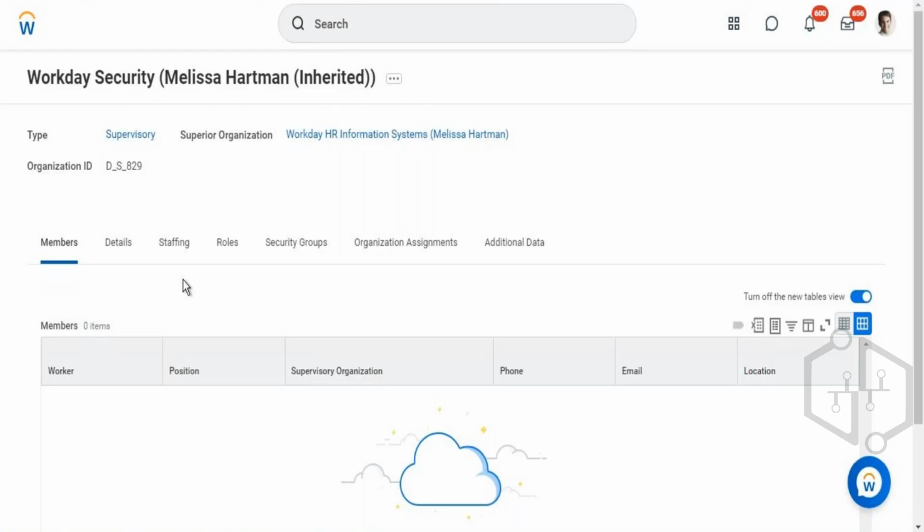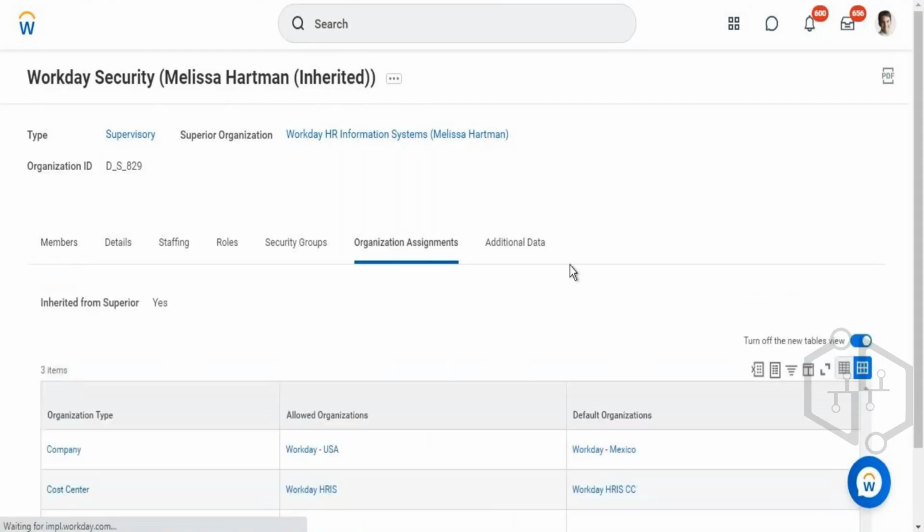will get inherited, like the staffing model will get inherited, location will get inherited, and org assignments. Org assignments are nothing but a company and a cost center, which will be getting inherited. To give a brief about company and cost center, they are used to track expenses and revenues that are happening in the supervisor organization.